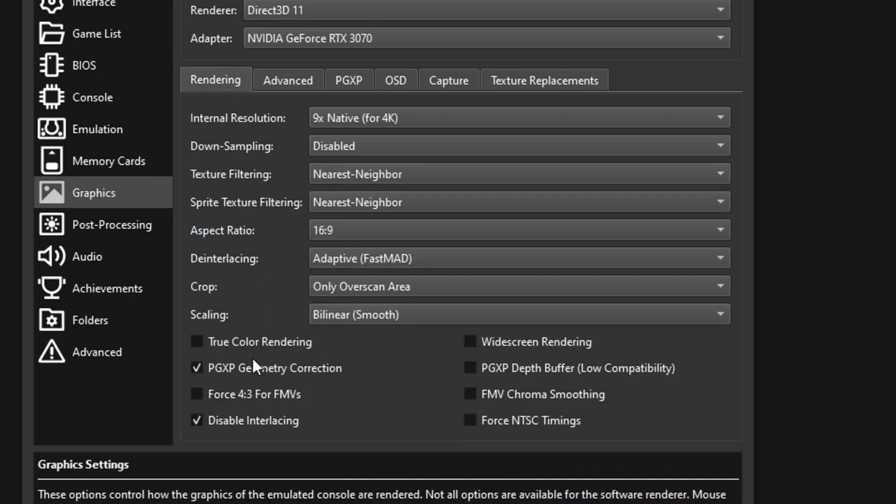Back on the rendering tab, I would also recommend to turn on the forced 4:3 aspect ratio for FMV cutscenes, because even if you do select the widescreen rendering, the FMV cutscenes cannot be properly displayed on 16:9, so the emulator will stretch those cutscenes. So it's better to just preserve the aspect ratio right here, or you can turn this off and have them stretch too. That's gonna be up to you.